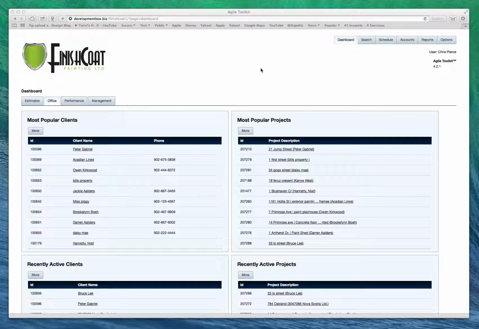Today I'm going to be talking about our ERP systems navigation. So to get started, we're currently looking at the dashboard page, which is the default page after login. If you look in the top right corner, you're going to see that the main navigation element of the system is our main menu. And the main menu contains 6 options.